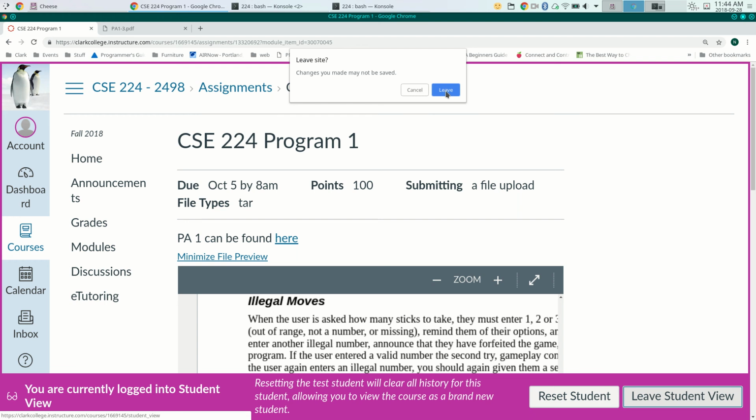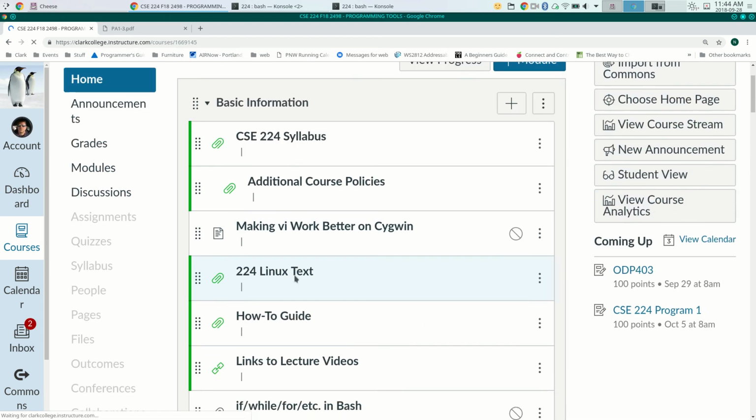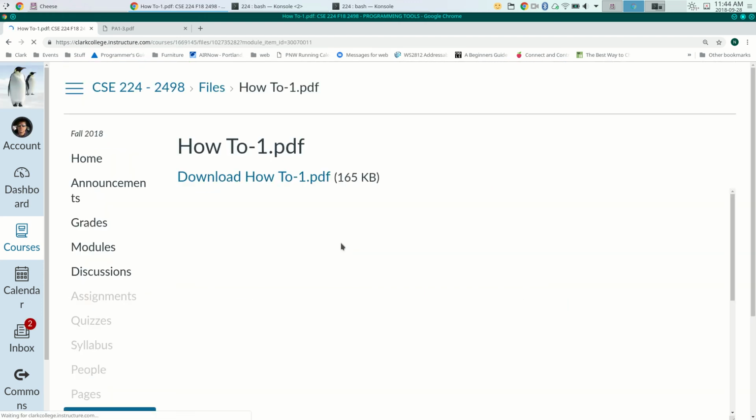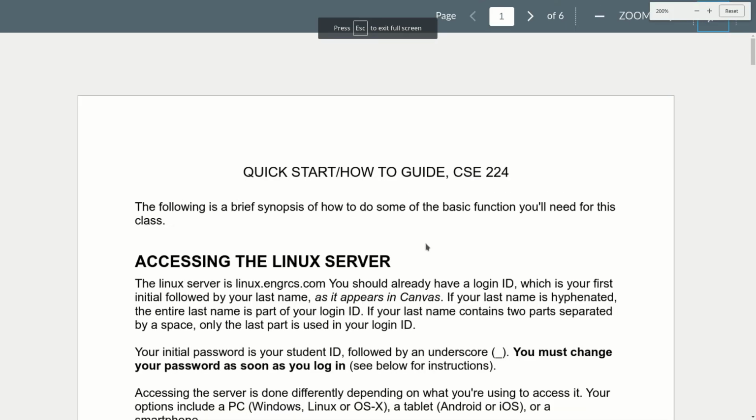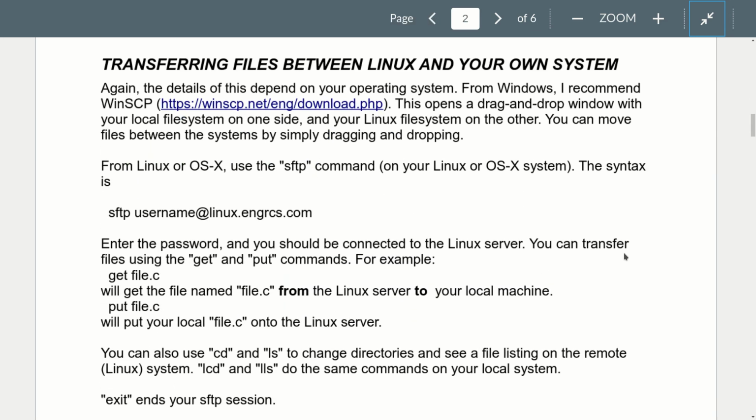Let's get out of here, and let's go down to this how-to guide: transferring files between Linux and your own system. If you're on Windows, I recommend getting this program, WinSCP. When you run that, you log in with your usual login information for the server. Now you get a pair of side-by-side windows, like an old file manager. One side is your Windows system, the other side is your Linux account, and you can just drag and drop files back and forth. It's really easy.